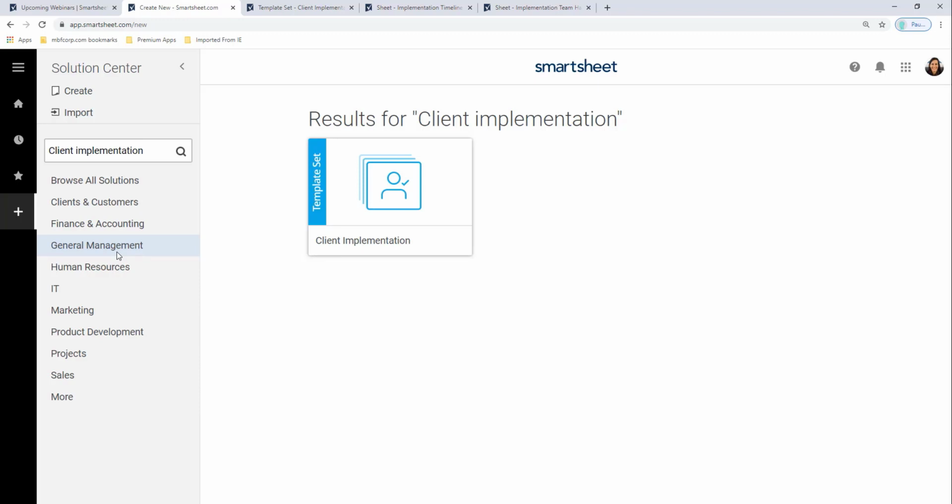To find today's template, for those of you that are joining us live, there is a button towards the right of your screen to download it, and anyone who's catching up on our webinar at a later time can search for client implementation to locate our template set.